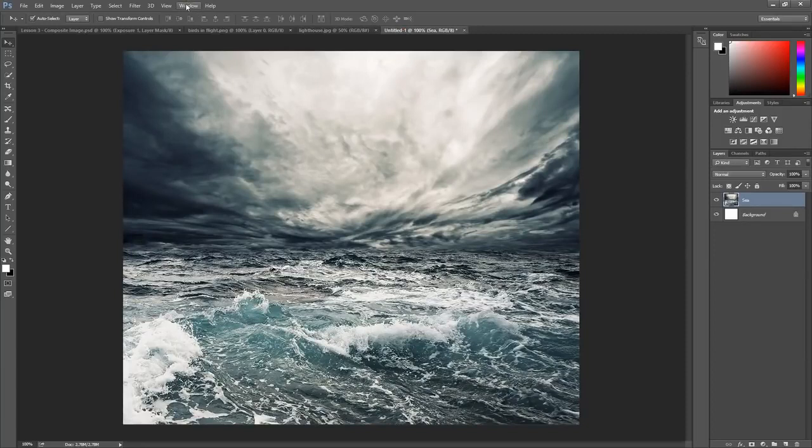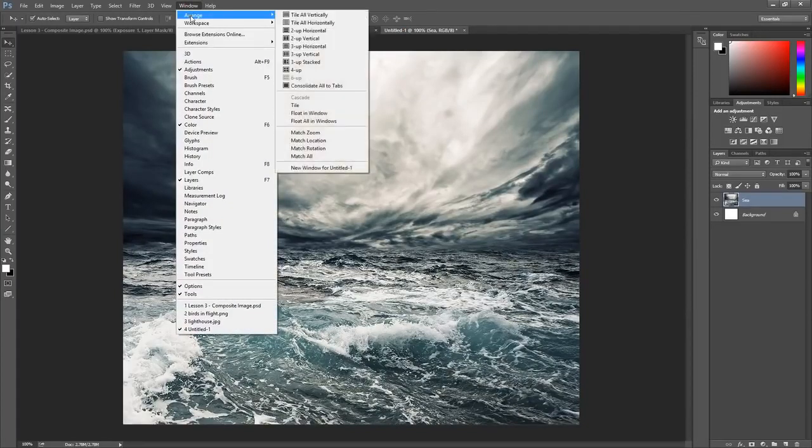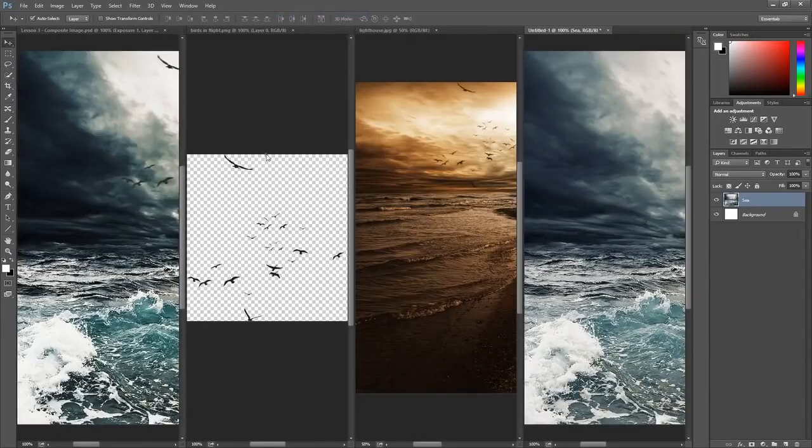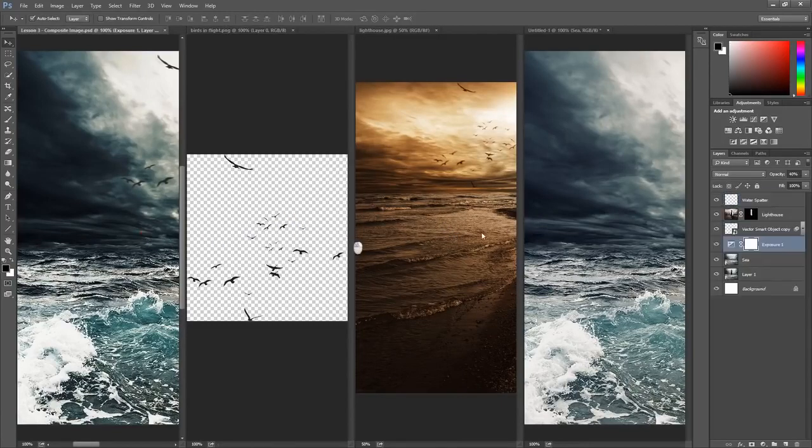So I'm going to go up to Window this time, and I'm going to arrange my workspace. I'm going to tile all vertically. So up to Window, Arrange, I'm going to tile all vertically. And you can see now Photoshop has tiled all my 4 images together on the screen for me. So I can actually flick between all my different images if I want to.